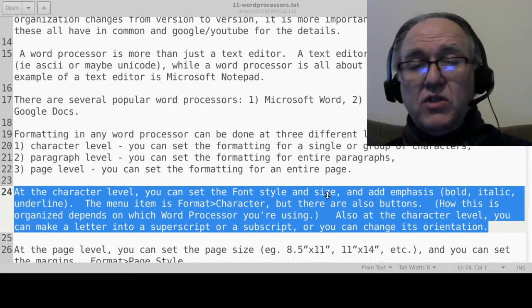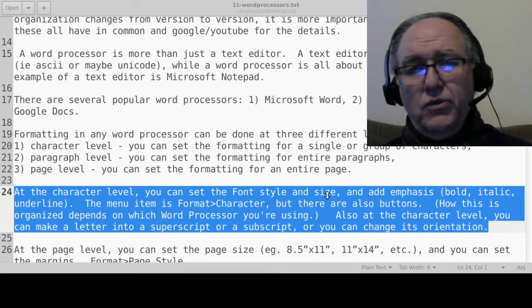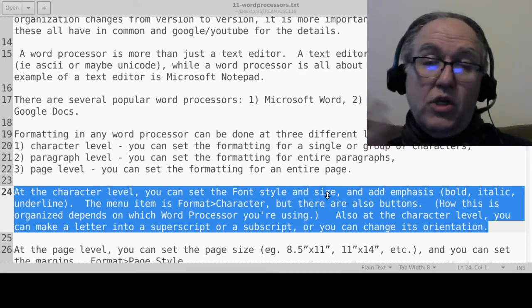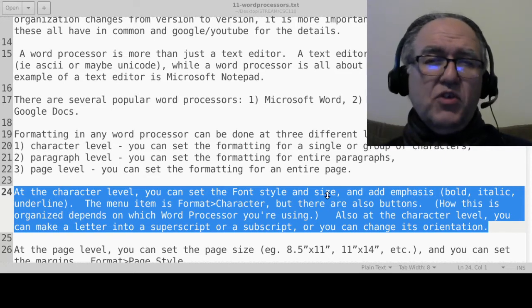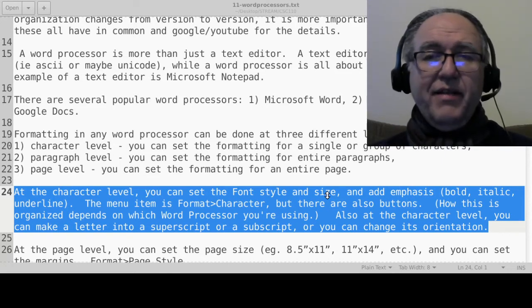It'll be there. By the way, there are also shortcut keys, like Control B, I think, which does bold and so on. If you learn those, that's even faster than clicking a button. But I'm more interested in the features than in finding those features. You'll figure out how to find the features.